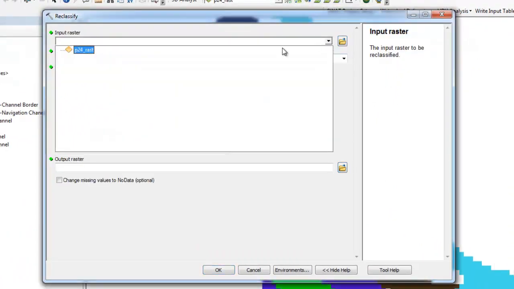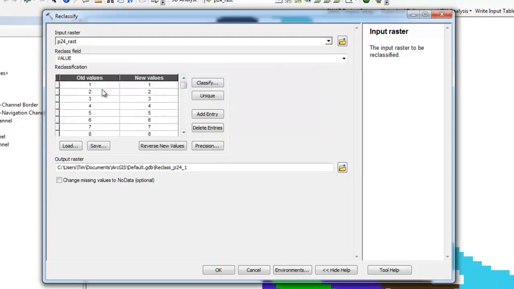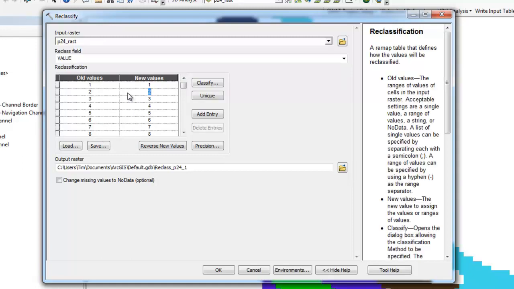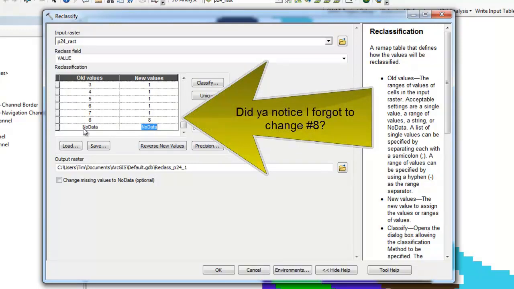So the raster that we want to reclassify is this Pool 24 raster. And you see it gives us all the old values here, and we just have to fill in the new values. And so one way to do that is to just click on them. We want them to all be equal to 1. So I'm just clicking and filling in 1. And then where there's no data, we're going to keep that as no data.